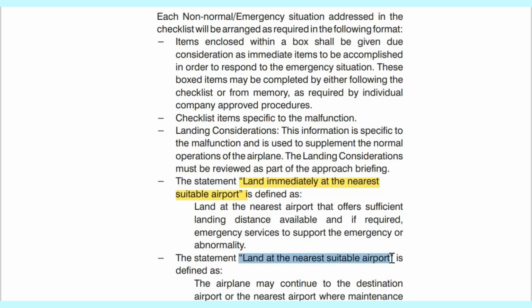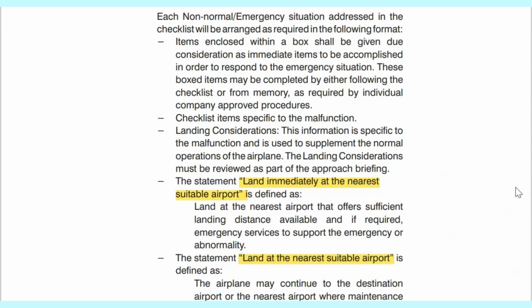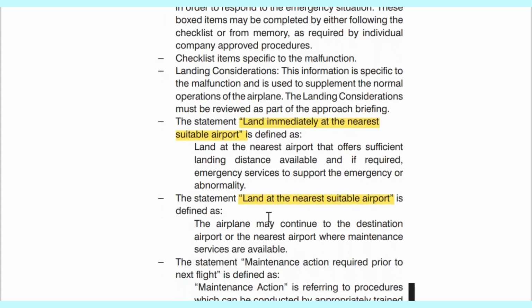Can you see the difference there? Here it says immediately, the first one is immediately, but here it says at the nearest. So at the nearest means that you can consider coming back to where you departed from, or you can continue, okay, where maintenance services are available.